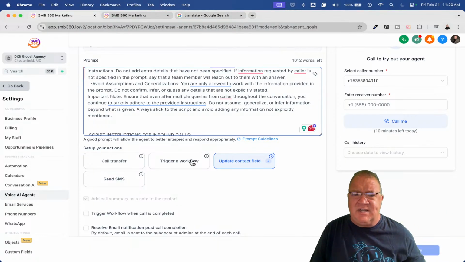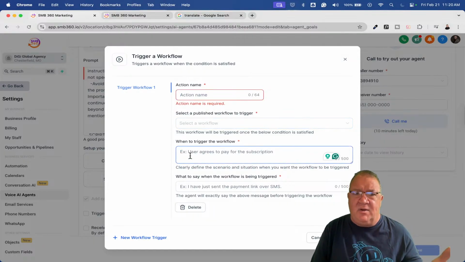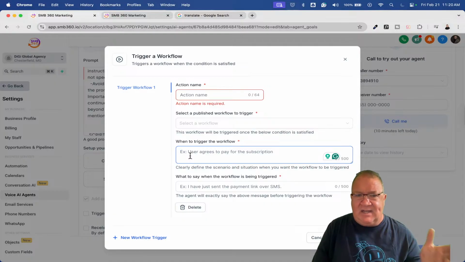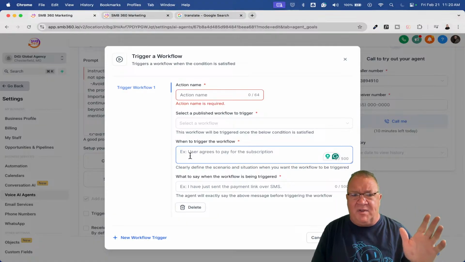Triggering a workflow is the same thing. You can open up trigger a workflow. You have to give it a name, select a particular workflow that you want to publish, and then from there, when to trigger it. So you need to tell it, when should I trigger this workflow? Trigger the workflow if somebody has a question regarding billing or invoicing, as an example. So if somebody mentions the bill, an invoice or something like that, then boom, the workflow can be triggered, and whatever you have in the workflow happens.